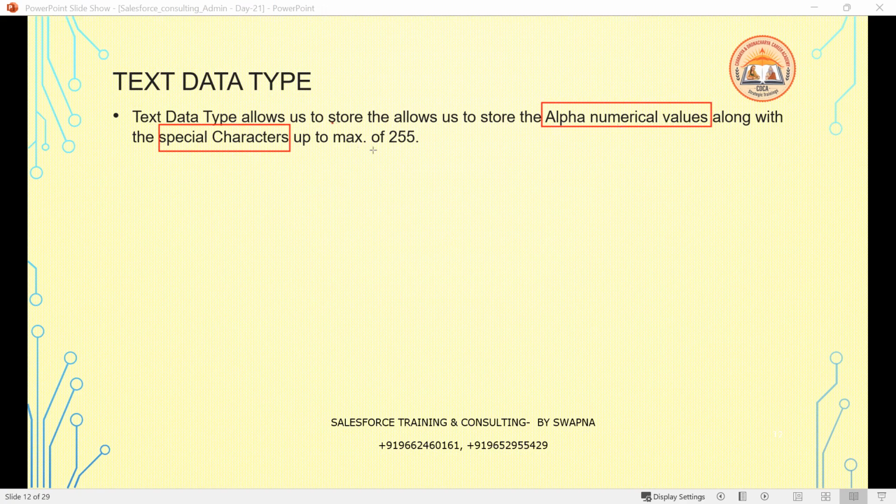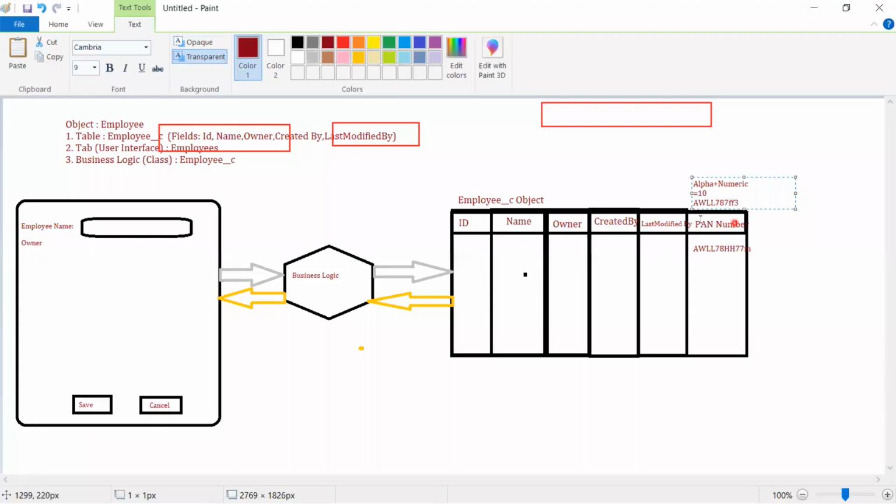The maximum length by default that Salesforce provides is 255. Now, do we need a 255 length here to store the PAN number? Do we need 255 length?